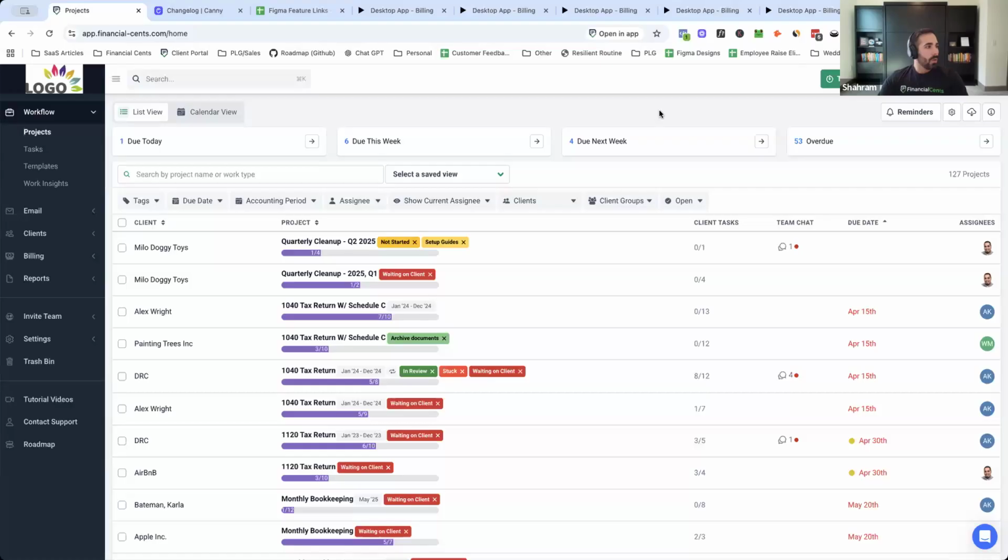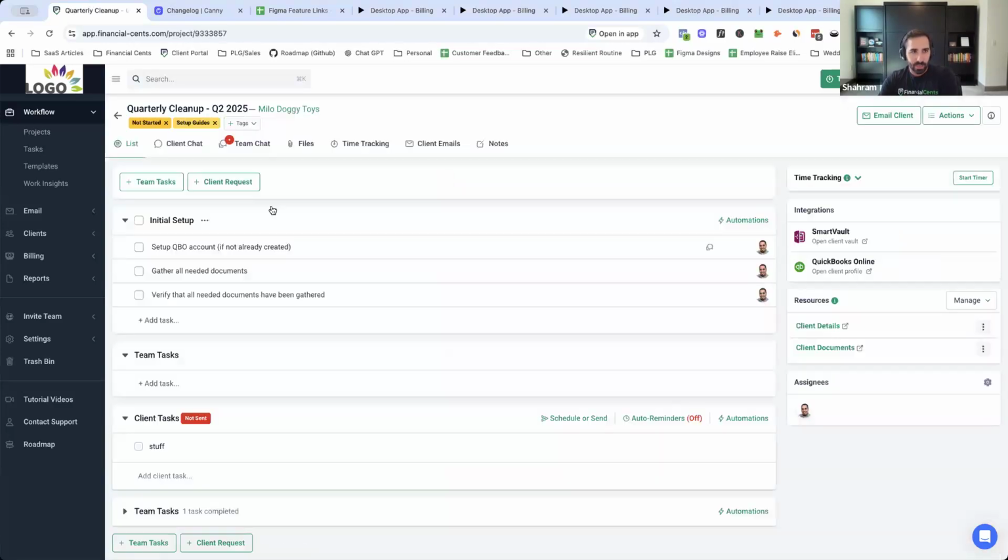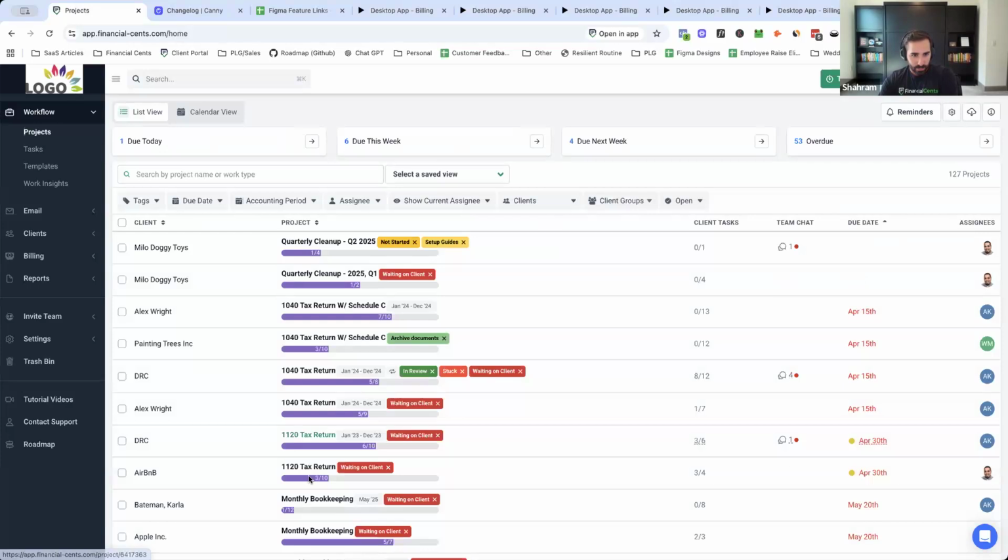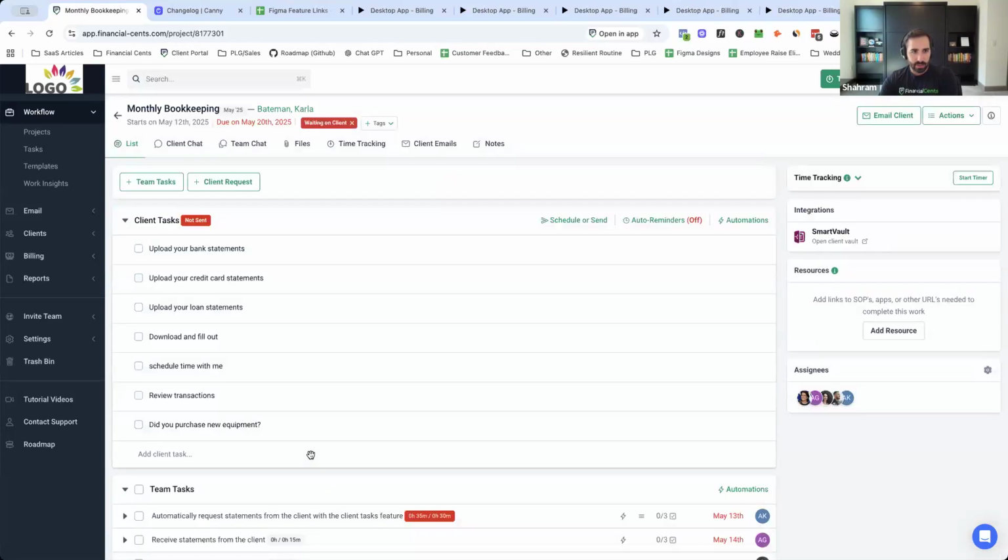So let's jump in to some of the new functionality we released last week. Let me share my screen. Let's pull it up. Okay. So first off, let's talk about an update to client tasks. Two updates actually. Let's go to a better project than this. I bet this one is client tasks. Perfect. So now with client tasks, you can see which client or team member completed it.